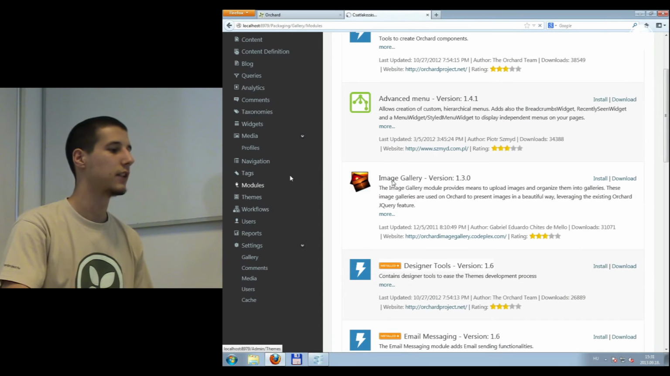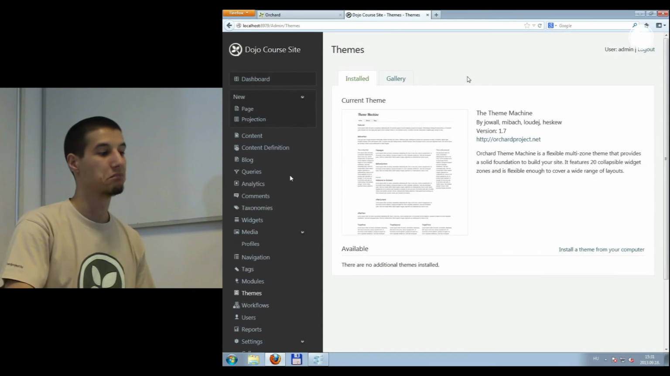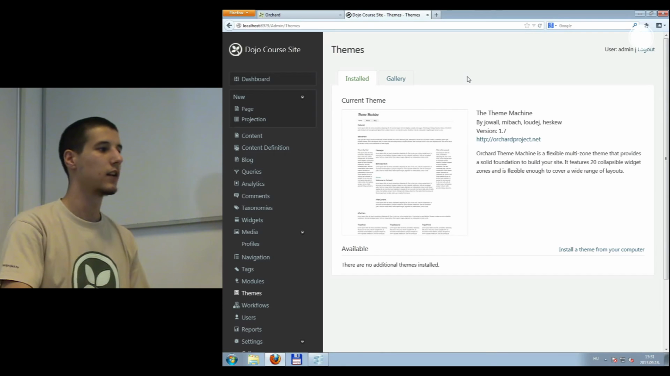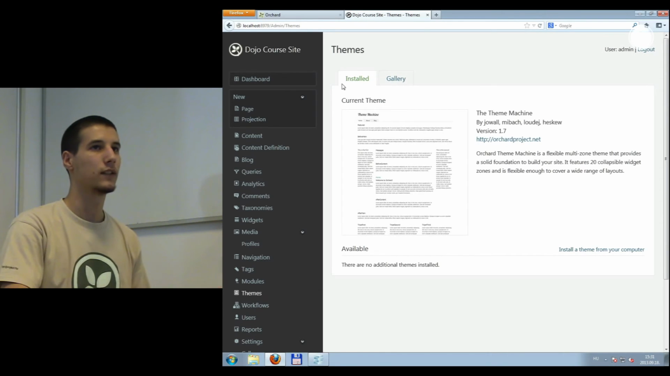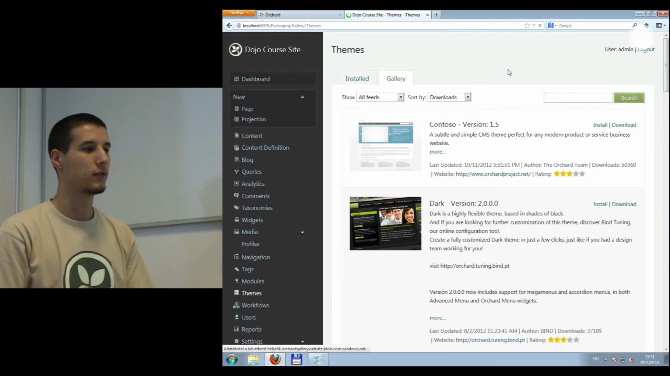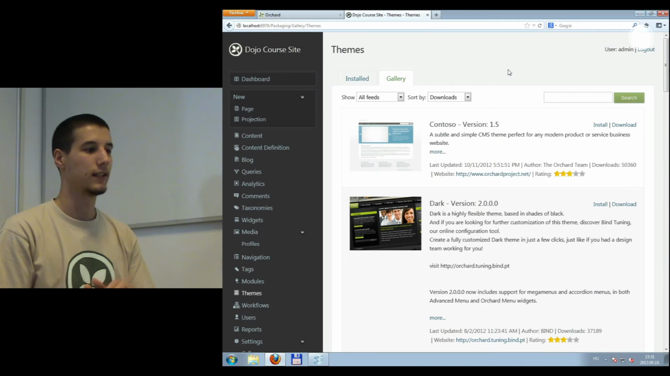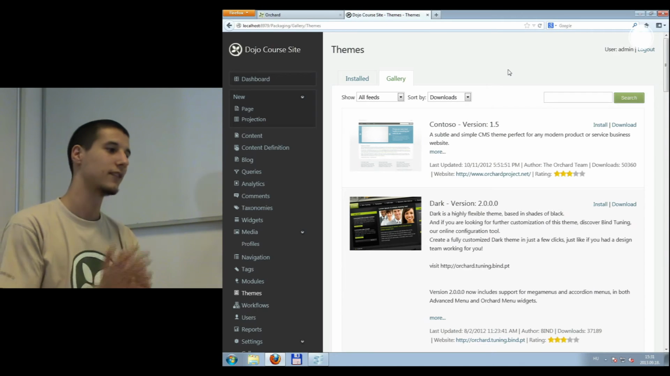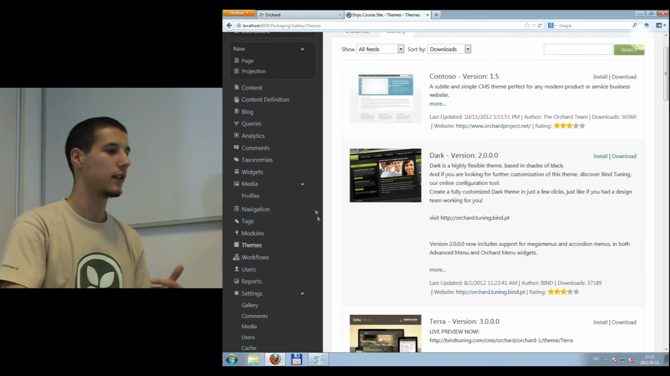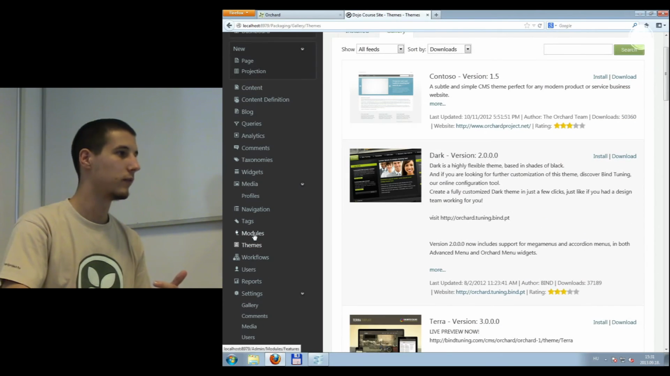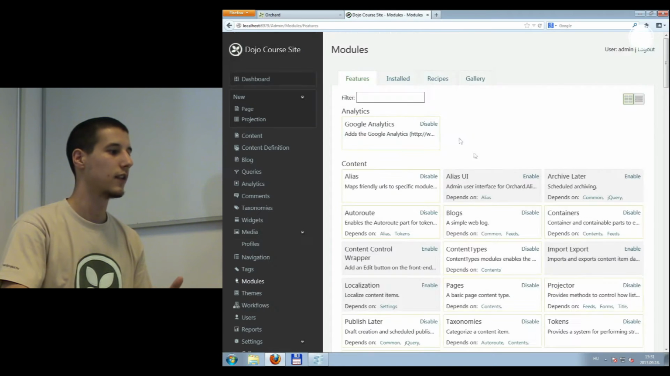So if I visit the themes menu, we have a little bit similar thing here. It works in a very similar way, so I can see what themes are installed already, and of course I can access the gallery. This time I'm going to be able to browse the themes, not the modules.